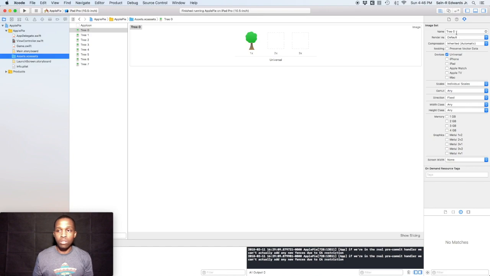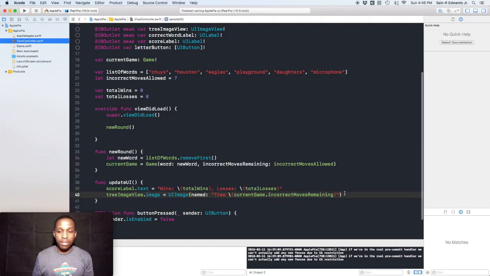All right. So as you can see over here, when you look over in the attributes inspector for the first tree, for example, that I'm on in the assets category, the image name is tree and it's 0. All right. So if you don't get it, you'll get it eventually.